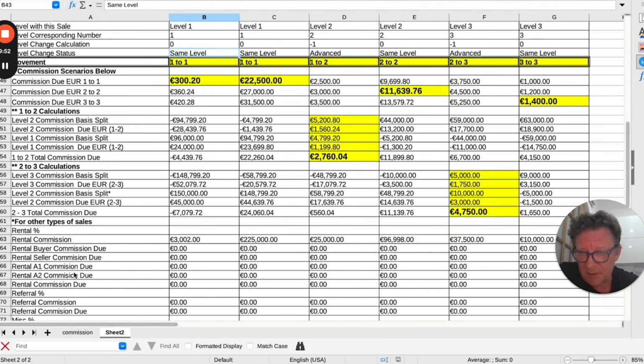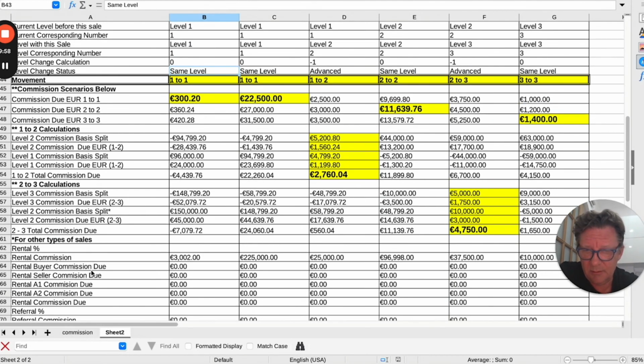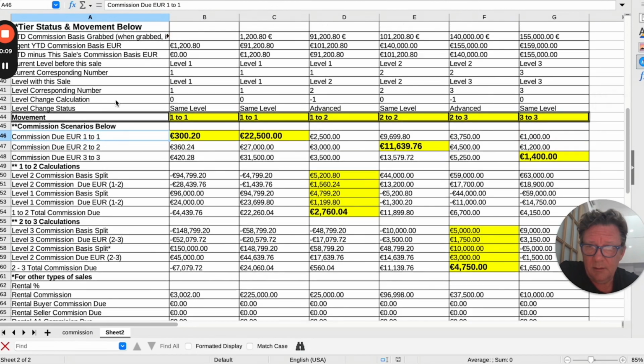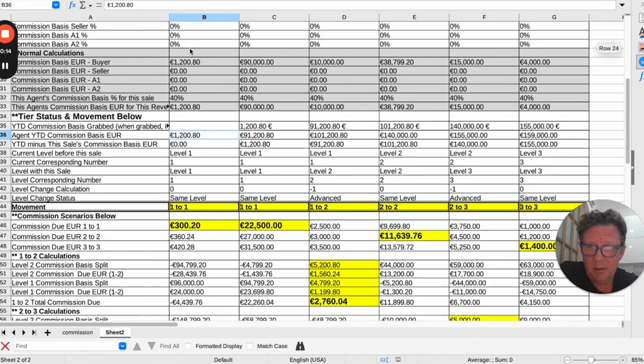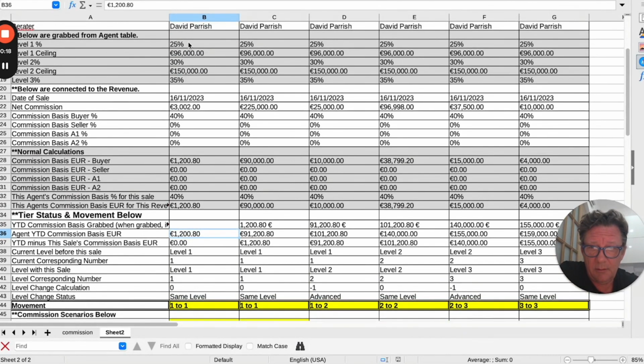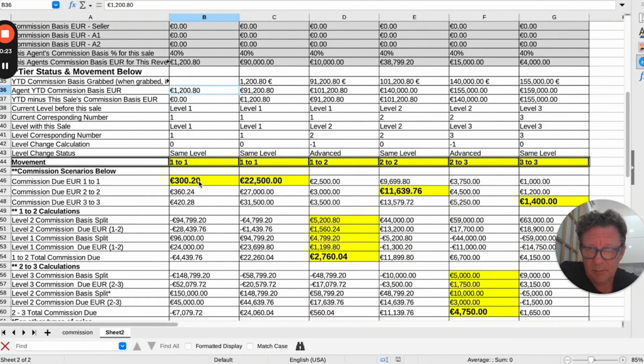And there's other types of sales, which I'm not going to get into: rental, referral, miscellaneous, team lead stuff. I'm not addressing that. Those are more straightforward. So all the 1-to-1, when they stay in the same level, it's pretty easy. If they're in the same level, we take their commission basis for this sale and multiply it by what they get for level 1, 25%. And it's going to result in this number.